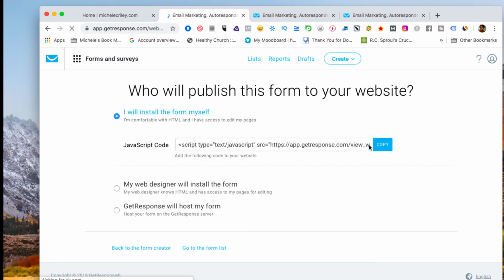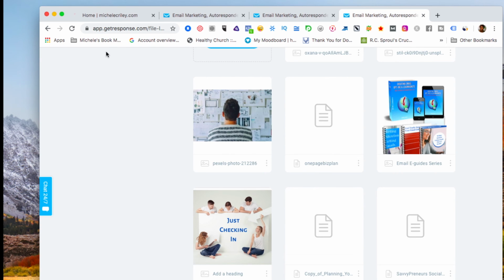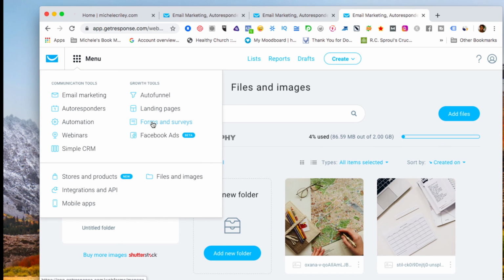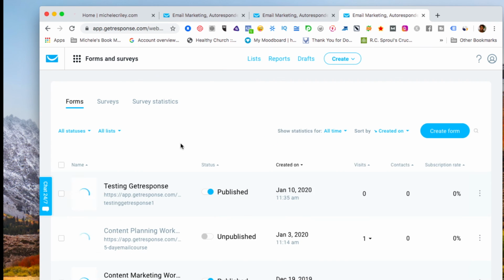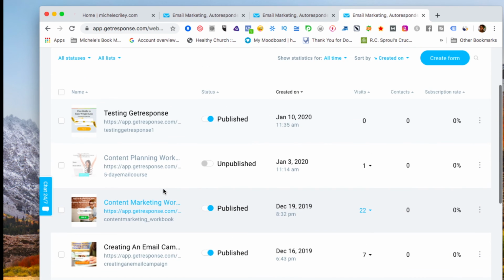Okay, now it gives you a code here. So this way, if you have a website and you wanted to put that form on your website, you could go in and you could put that form on your website. But now what you want to do, or what I usually do, is I'll go in and I'll look at that form, because this is where all your forms will be at, all the forms that you created, and you can turn them on and turn them off. So let's see the form right here, testing, get response. So this way I'll know.